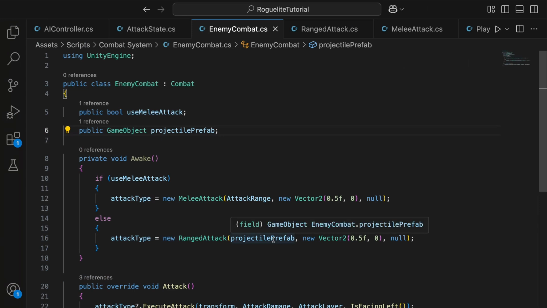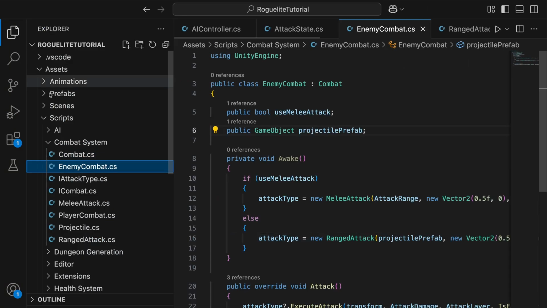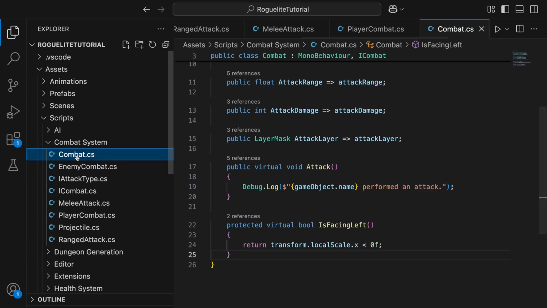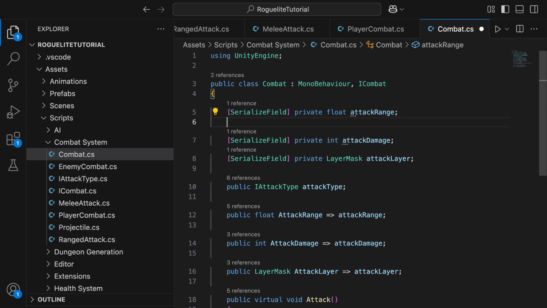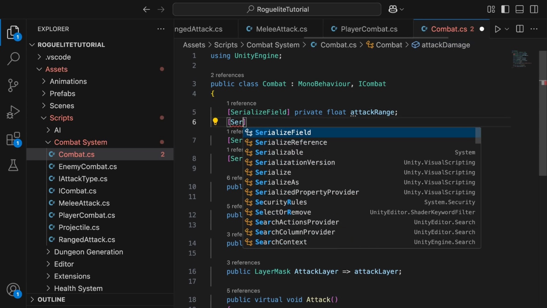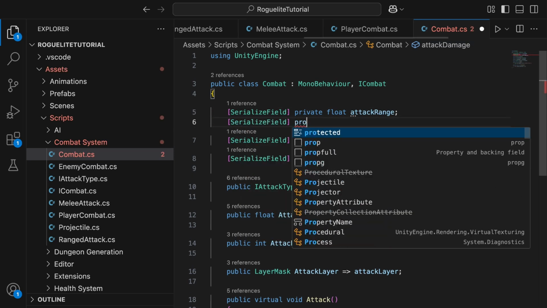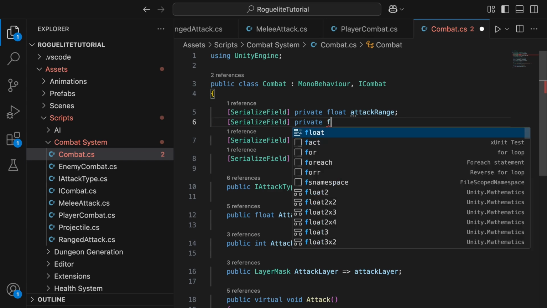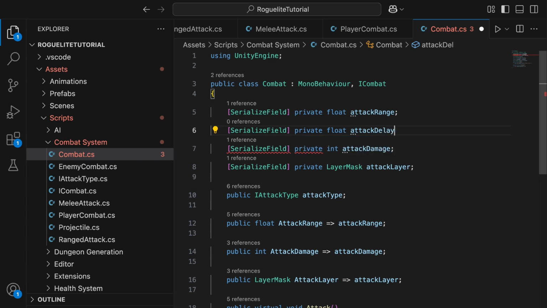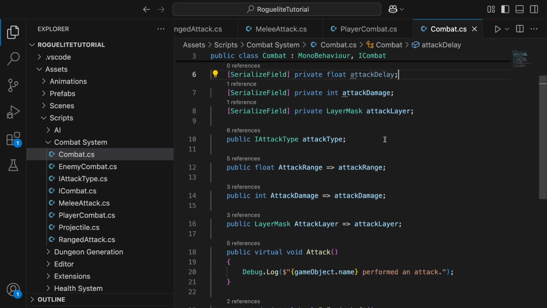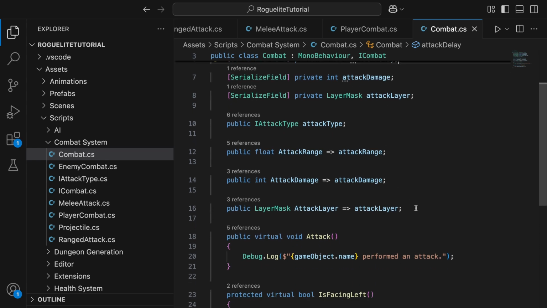So let's go ahead and open up our combat parent script, which is going to allow us to add the delay to all of our children so we don't have to set it up every time. Inside of here, we're going to add our attack range. Just right underneath, we're going to add our delay. So we'll say serialized field, private float, and we'll call this attack delay.